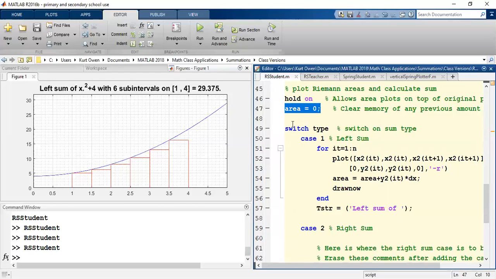Also, before going into any kind of loop, we're setting the total area equal to 0. Before we add the rectangles, we want to start at 0. So we're basically clearing the memory of any pre-existing area calculation and resetting it to 0.